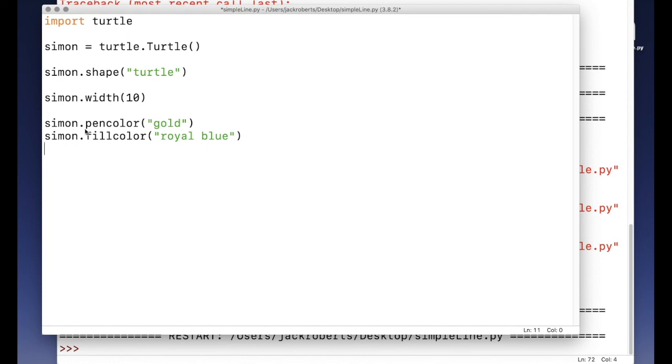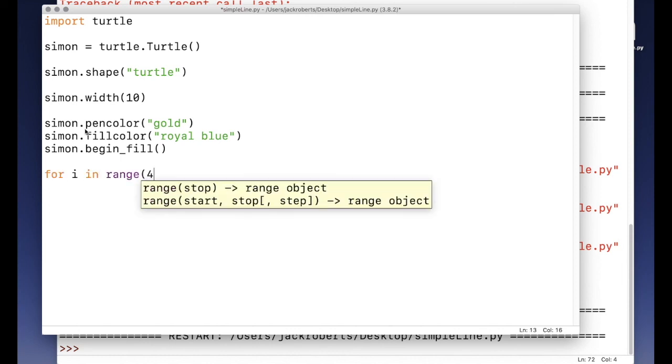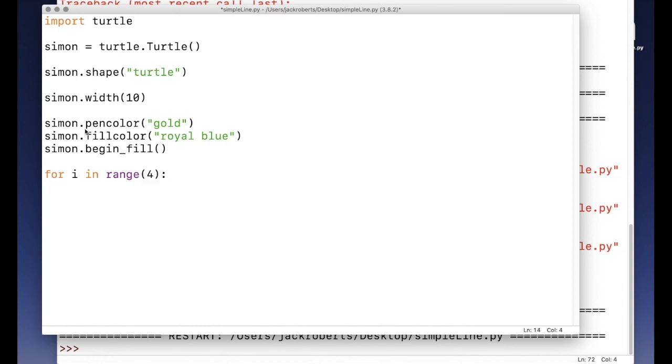Now this is before our shape, so we can start our begin fill. So Simon.begin_fill. What next? Now we can draw our shape. Now, this is easy with a for loop. So for i in range, we're going to draw a square, so 4, because 4 sides. Simon.forward 100. Yeah, 100 will be fine. Simon.right 90. Spelt correctly this time.